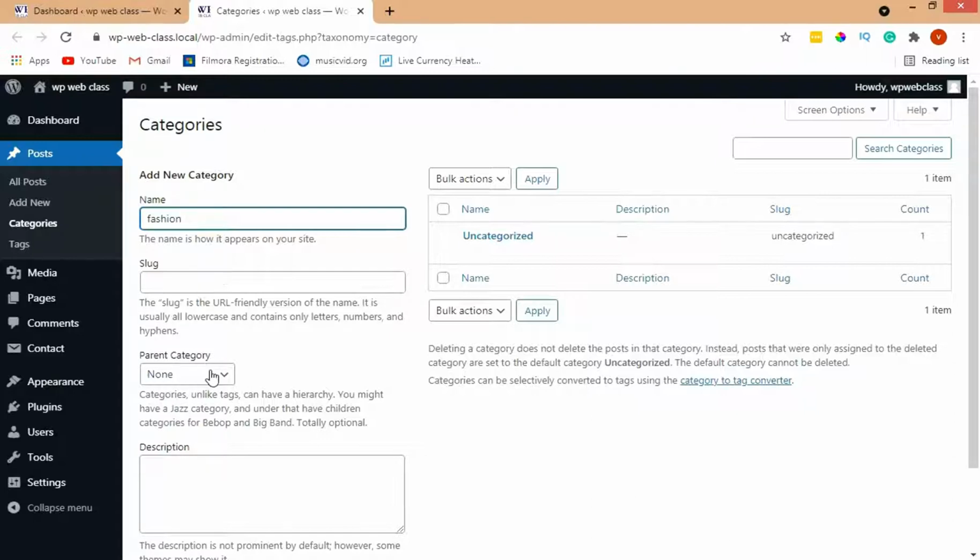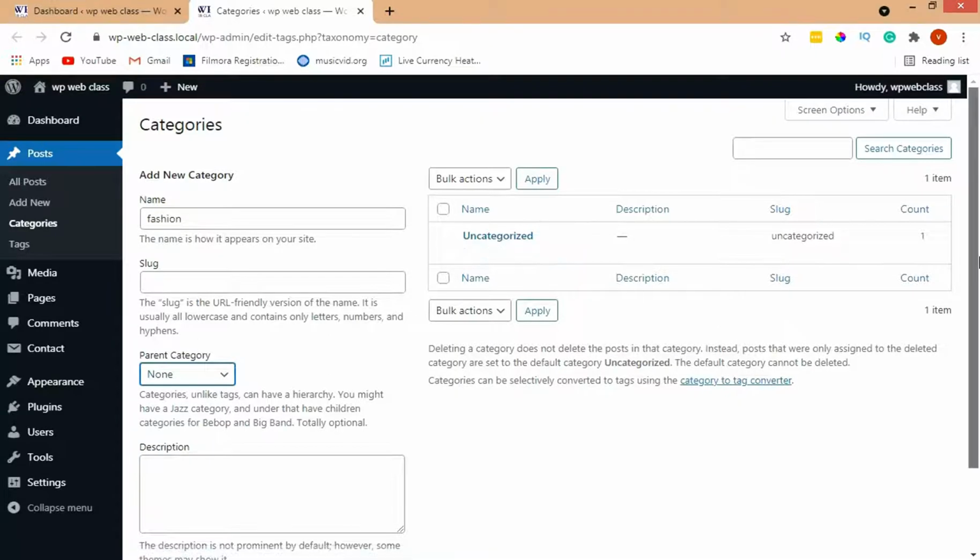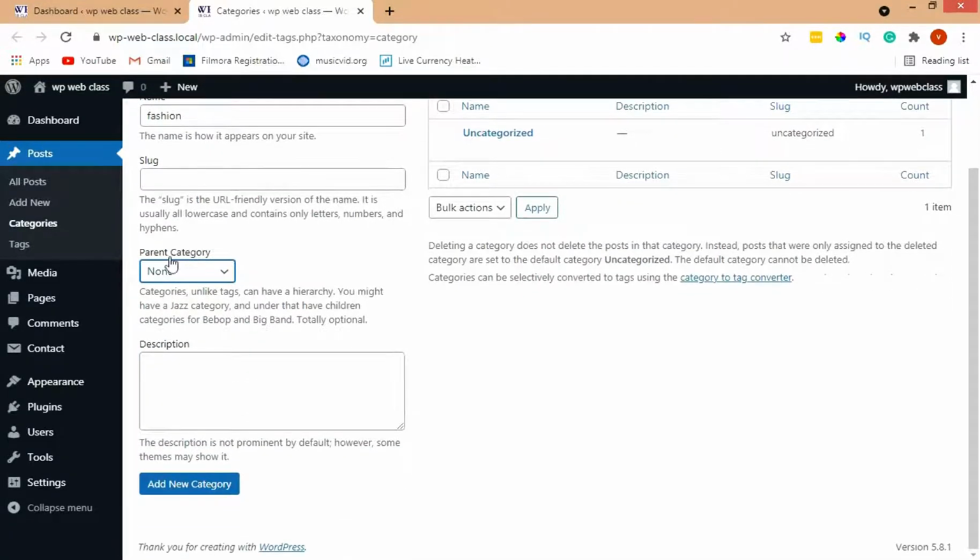So if you come here, you see this parent category. When I click on the drop down, you will see that categories have parent and child relationships. This means that you can have categories and subcategories. If you come here, you will see this uncategorized, and if you come to this place as well, you see uncategorized as well. This is a category created by default by WordPress. So if you don't create any category, you're telling WordPress to store all your posts or items under the uncategorized category. Okay? So I don't want to put this one under any parent category.